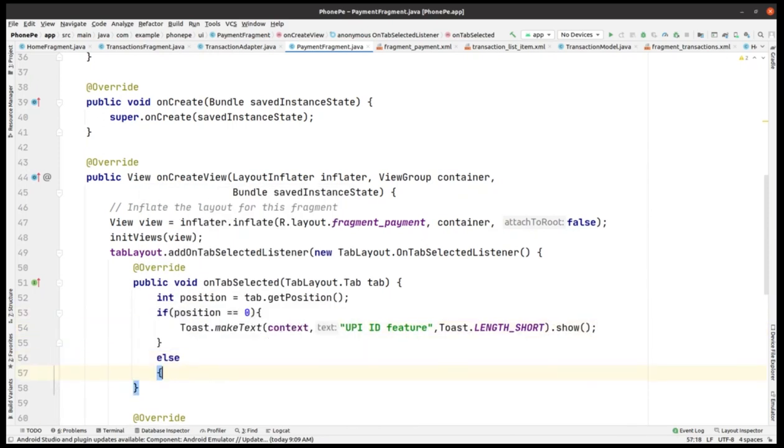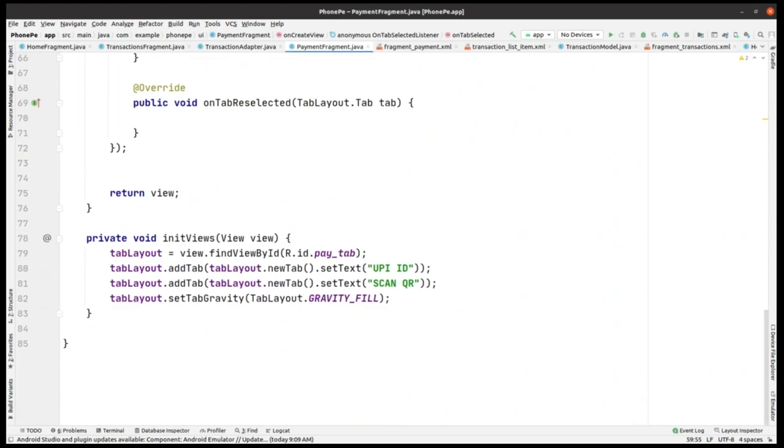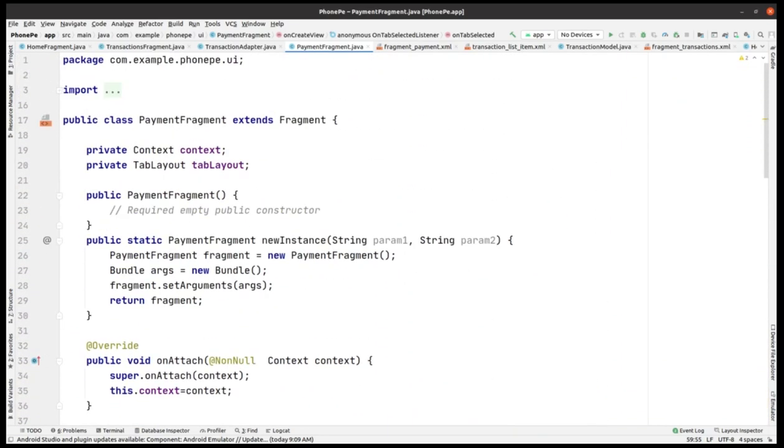Okay, again within this else condition we're going to add the QR code feature. Okay, QR scanner. Yeah, so it is done, and now we're going to move to the project and work further. Okay, so let me go to that and then decide on which fragment the work should start.